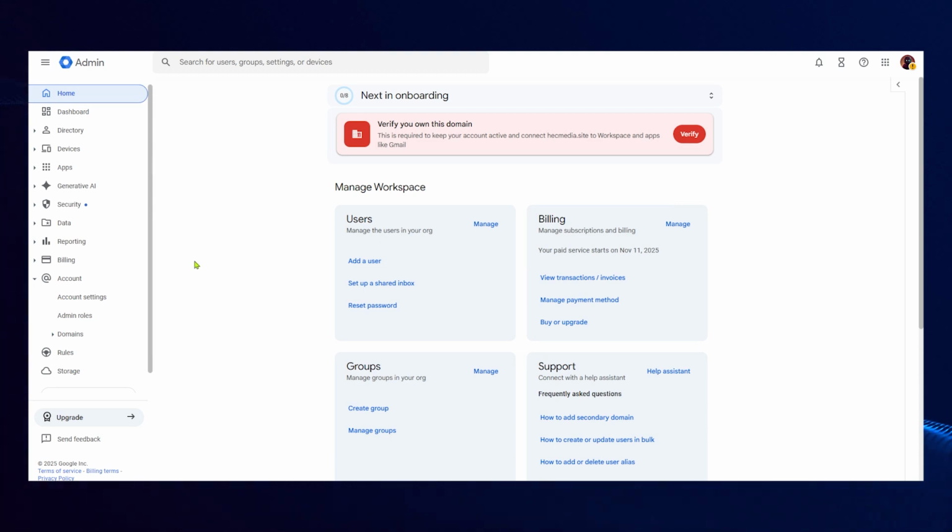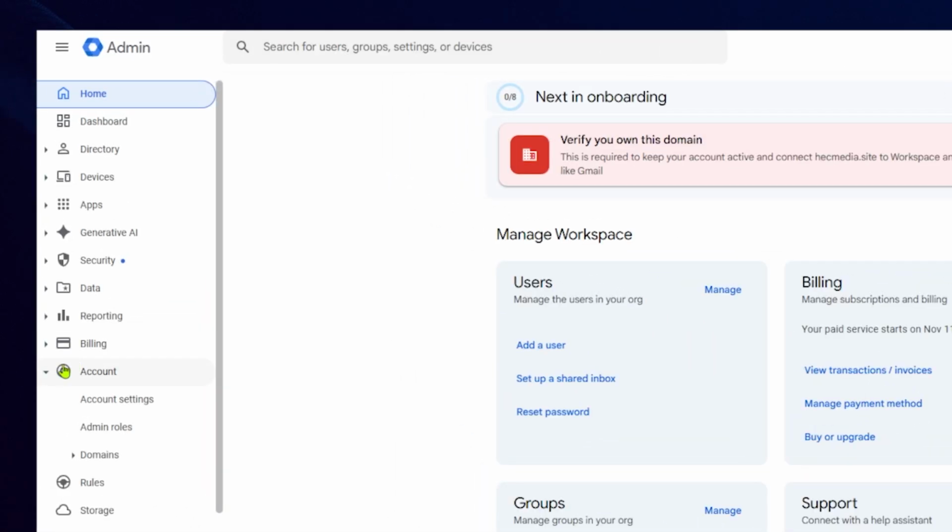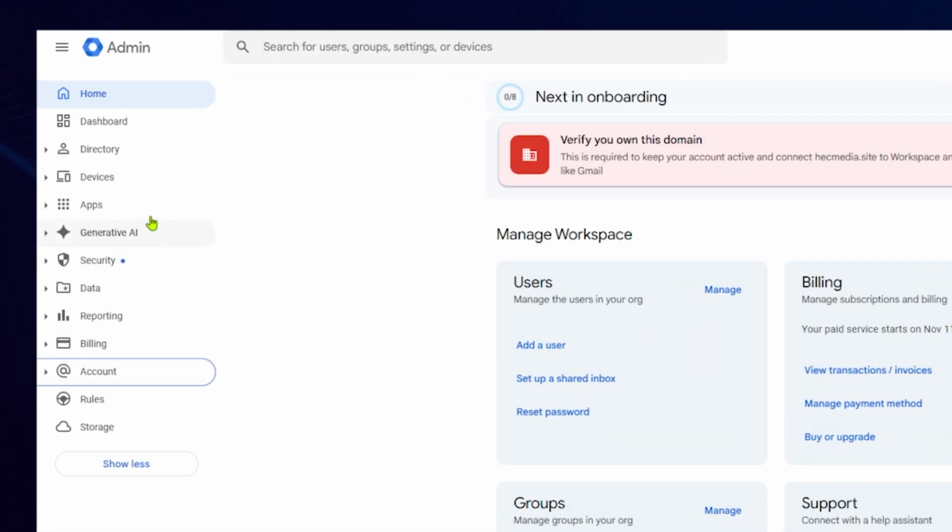Now, focus your attention on the left side menu. Look for the directory section and give it a click. This is going to take you to where all user information is stored.